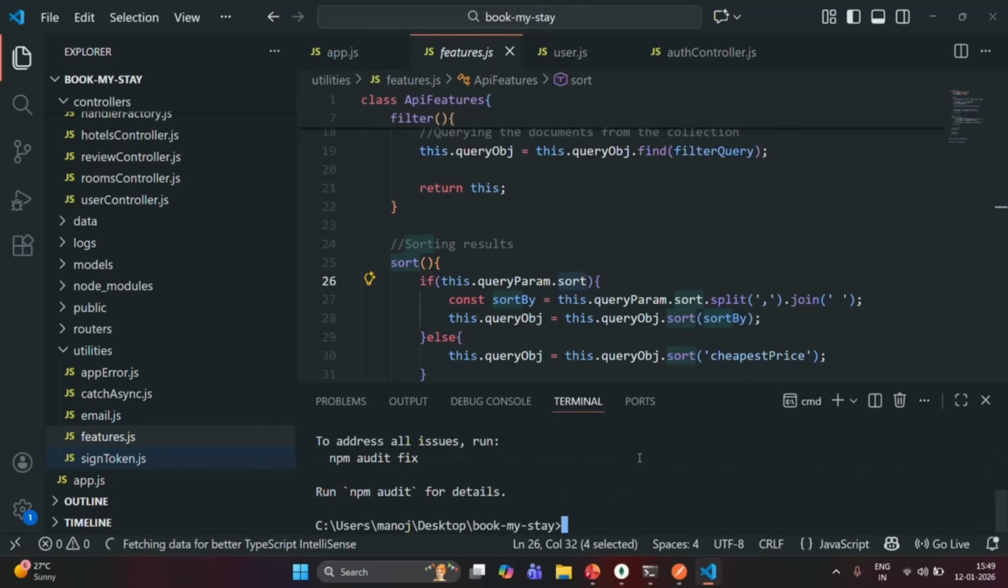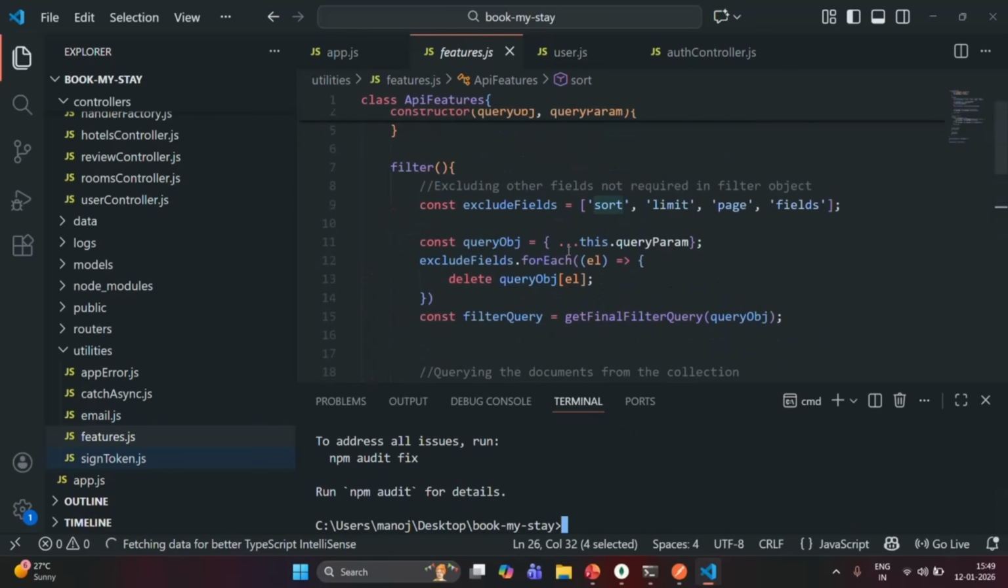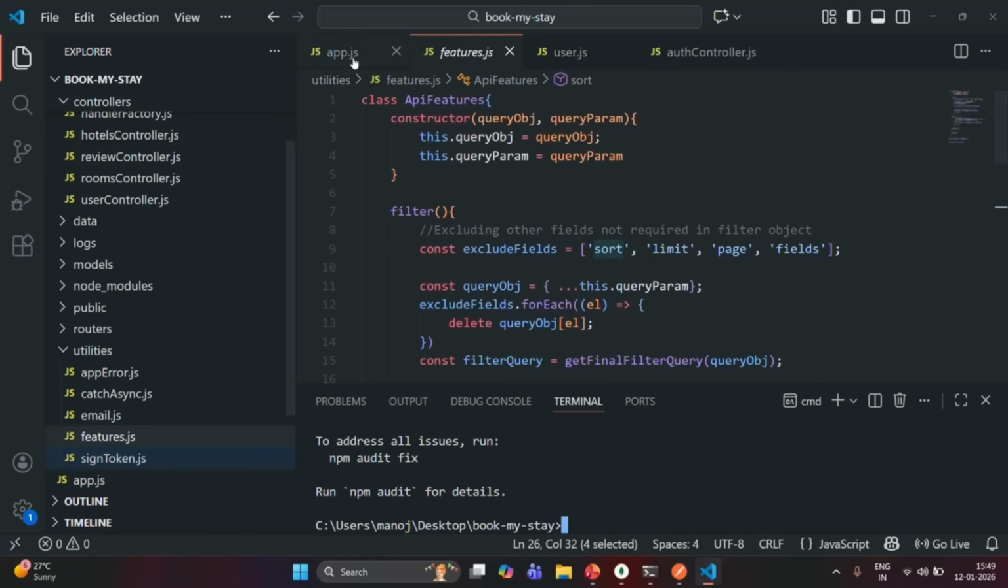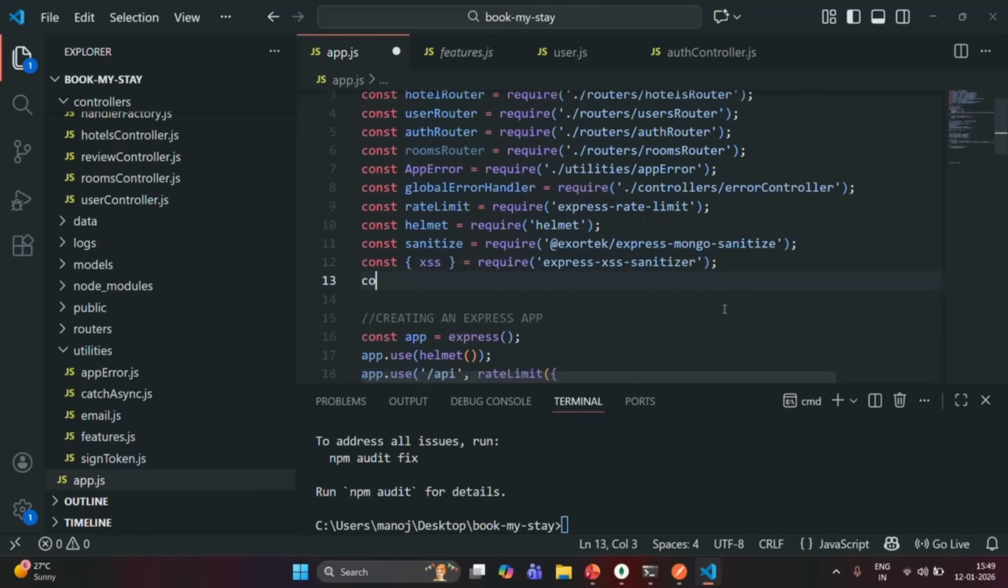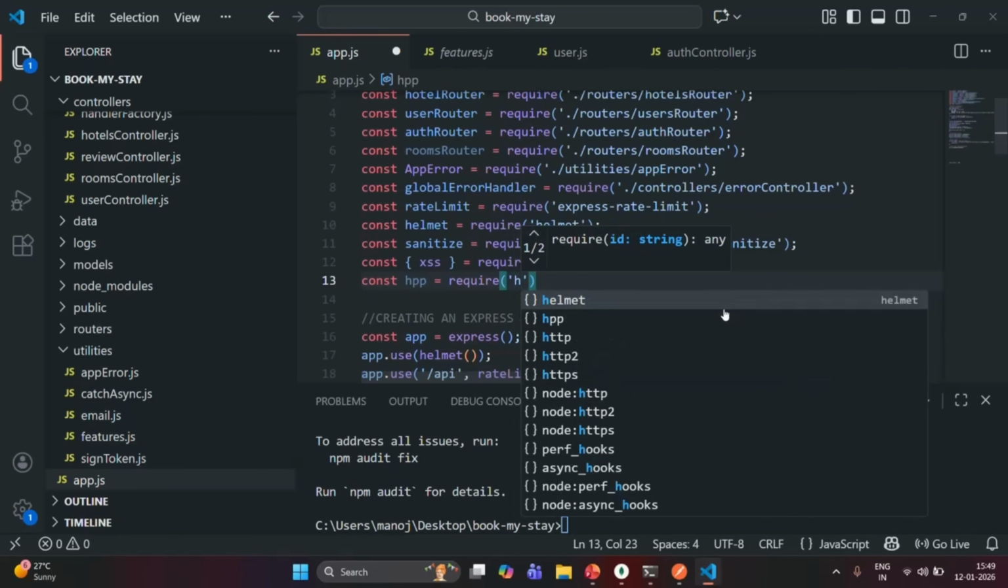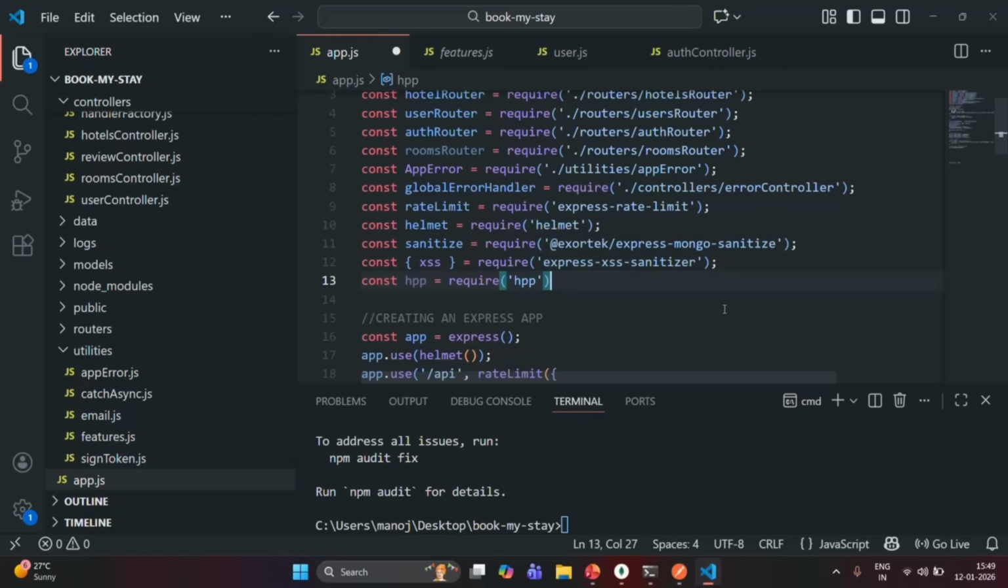All right, the package has been installed. Now let's go ahead and require that package. So in the app.js, at the top, let's create a variable. Let's call it hpp. You can name it anything. And let's go ahead and require the hpp package. And again, this hpp package is going to return us a function. That function will be assigned to this hpp.